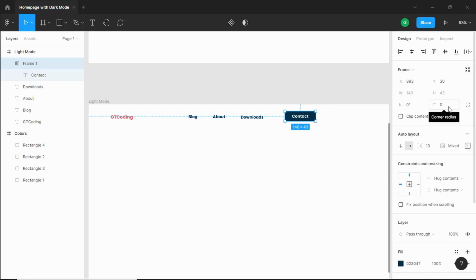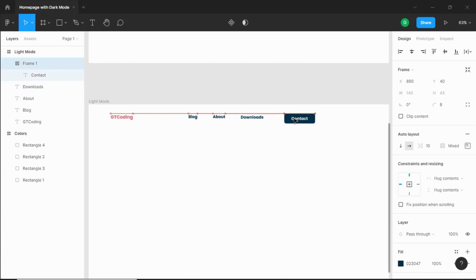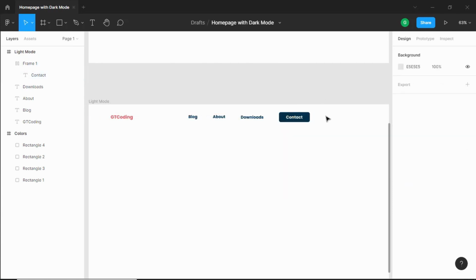Let's also add a border radius. So I'll just change corner radius to 8 pixels, and now we have rounded corners. Alright, now let's set the spacing of this button to 70 pixels. Alright, that looks alright.